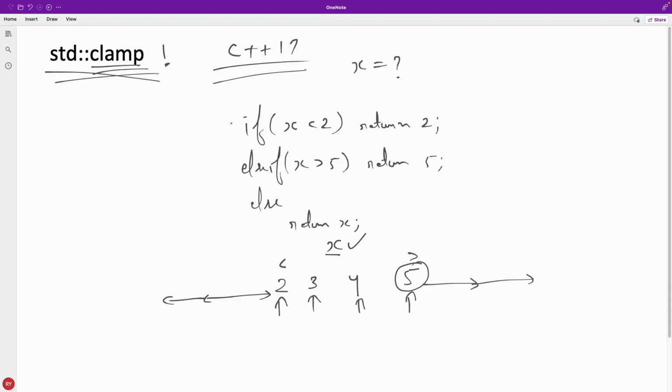So instead of these 3 lines, someone can come and say that maybe you can use a ternary operator, but then that would also be very clumsy. But here we have a very beautiful one line solution. So you can use std clamp. Here you give x, here you give 2 and then 5.